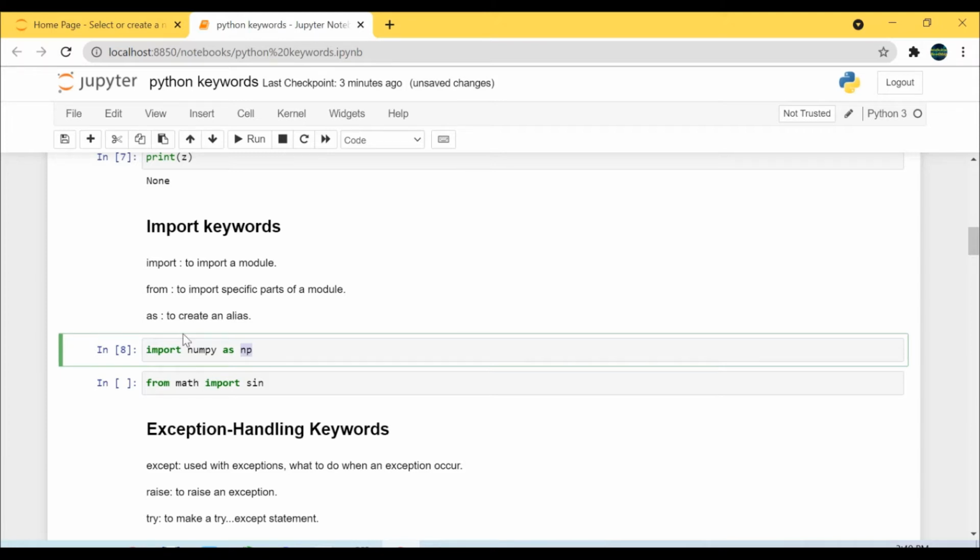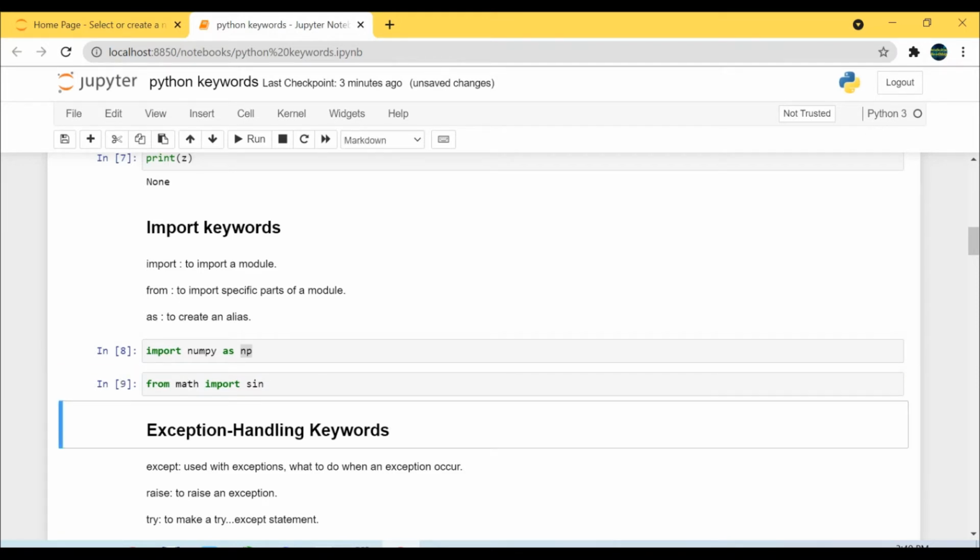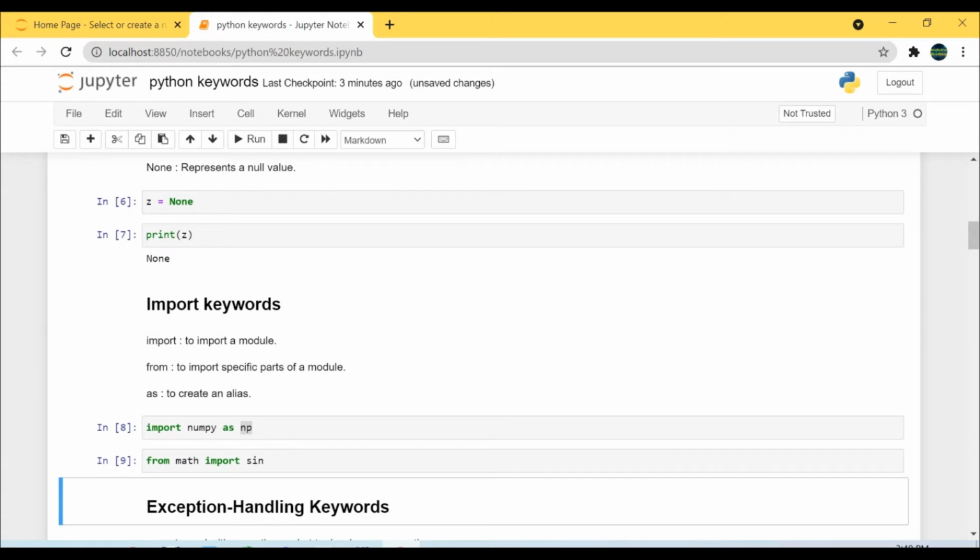If you want to import specific parts of a module, for example, the sin function from the math module, we use from math import sin. Okay, so we imported a specific part or function from our module math.